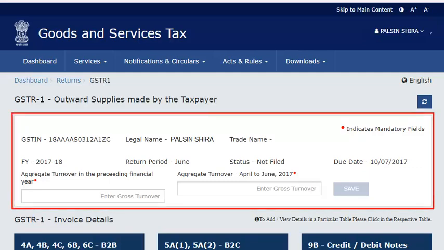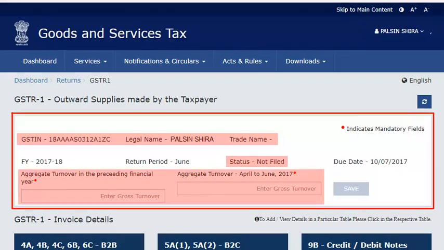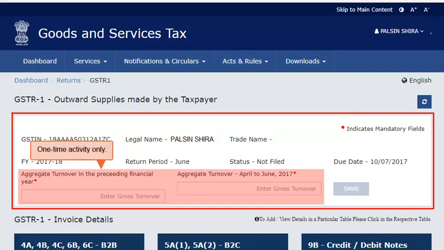The first section, GSTR-1, Outward supplies made by the taxpayer, displays some basic information about your GST registration profile, the status of GSTR-1 filing for the selected period, and a column to add your gross turnover for the previous financial year. Adding the gross turnover figure and saving the same is a one-time activity. In case you are a new taxpayer and this field does not apply to you, just enter 0 here.